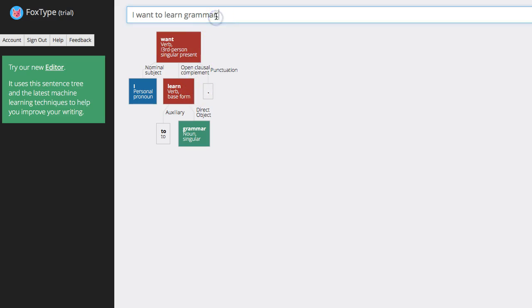Well, let's add an S and see if that changes things. I want to learn grammars. Yes, look, it's recognized that that's plural. Just get rid of that. Okay, have I learned anything else that's new? Not yet. I do know that this makes sense on its own, so it's still a sentence.